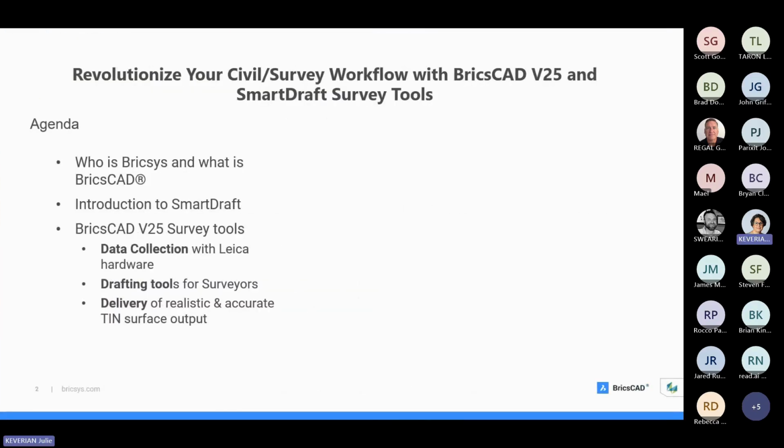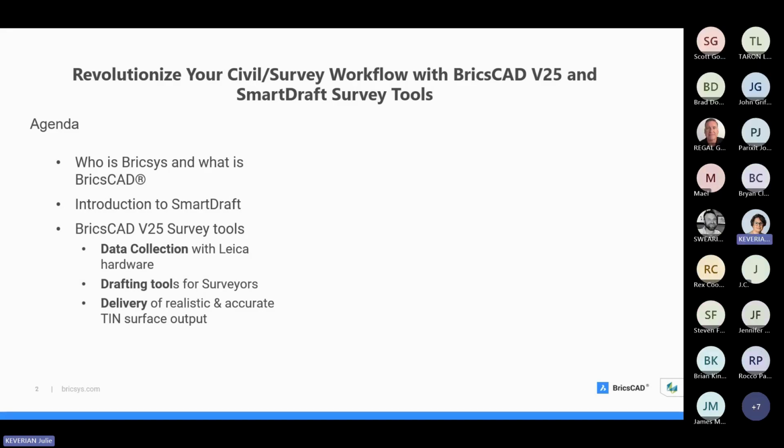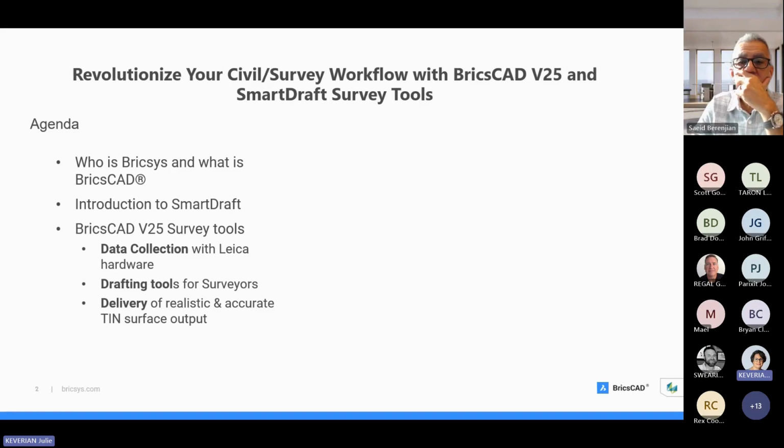Our agenda today is going to start with a very short introduction to Bricsys and SmartDraft. And then we're going to dive right into some of the new and improved features in the Civil Survey toolset for BricsCAD Pro version 25. Now this focuses on data collection, drafting and delivery of drafting tools for surveyors, and delivery of realistic and accurate TIN surface output. At that point, I'm going to be turning it over to Rex, who's going to introduce and show us some of the SmartDraft suite of solutions tools.